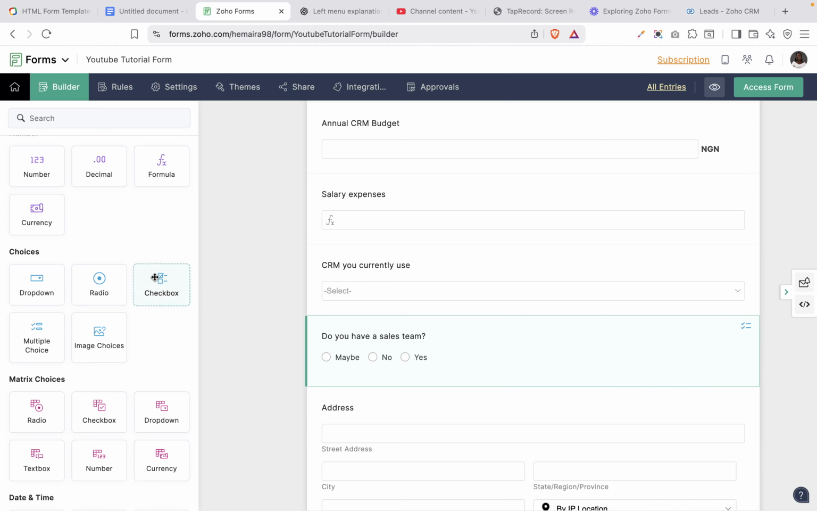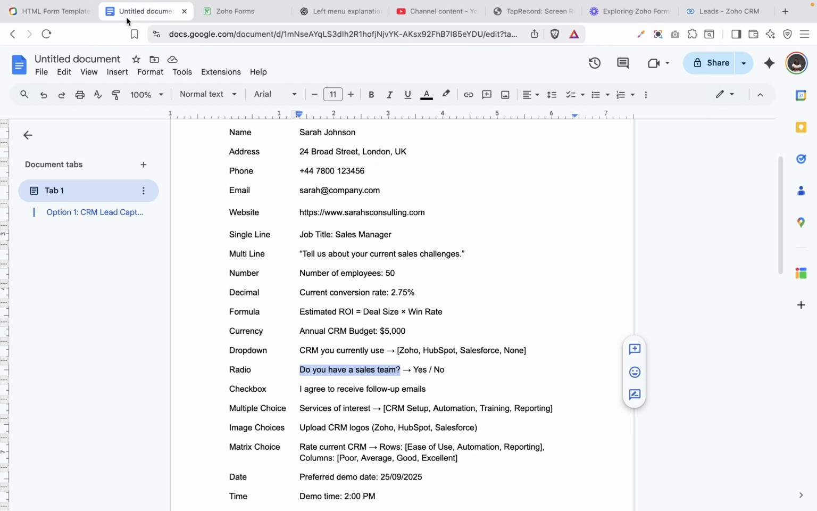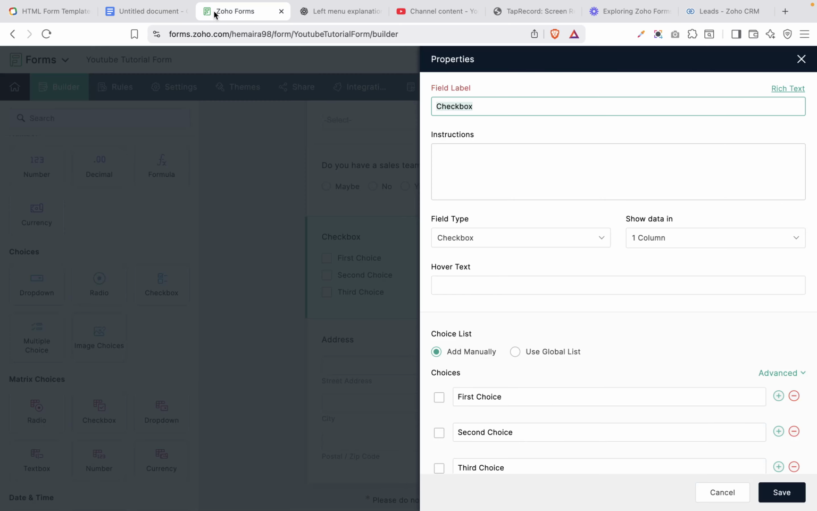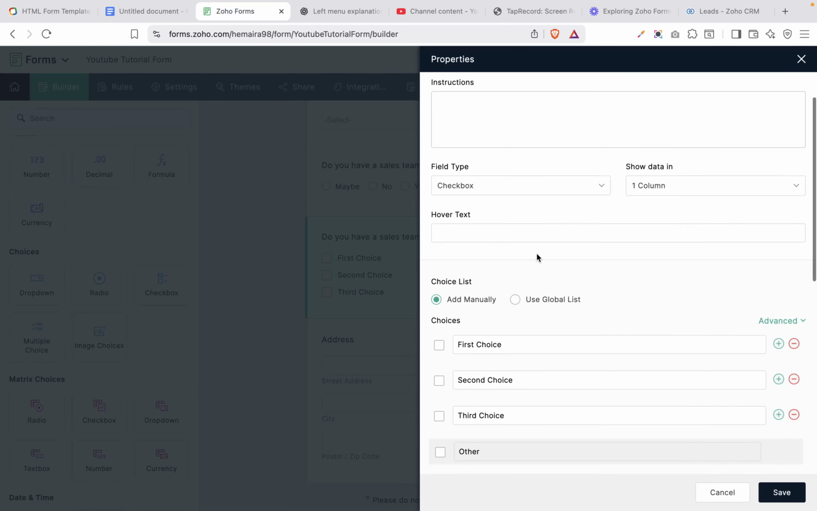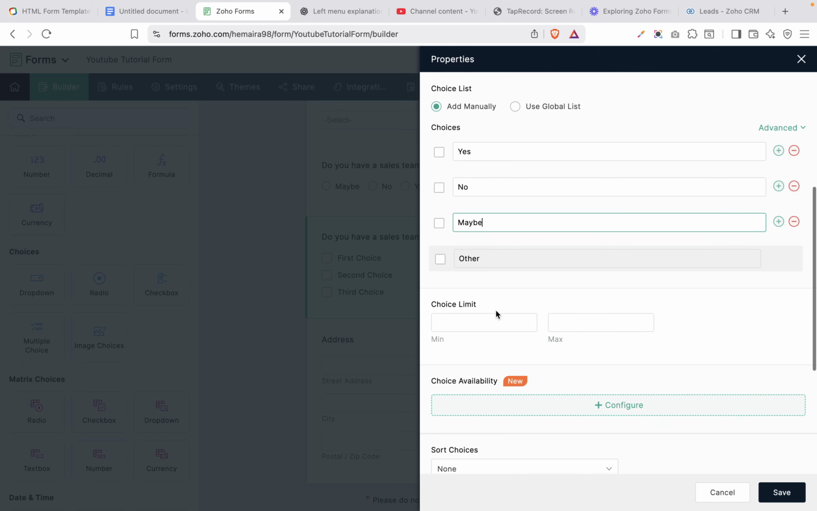We can also have a checkbox, so you can edit this checkbox to whatever you want. Let's use the same question for this, and we want to say yes for this, no for this, and maybe for this. And you can decide to add the other option if that works for you.